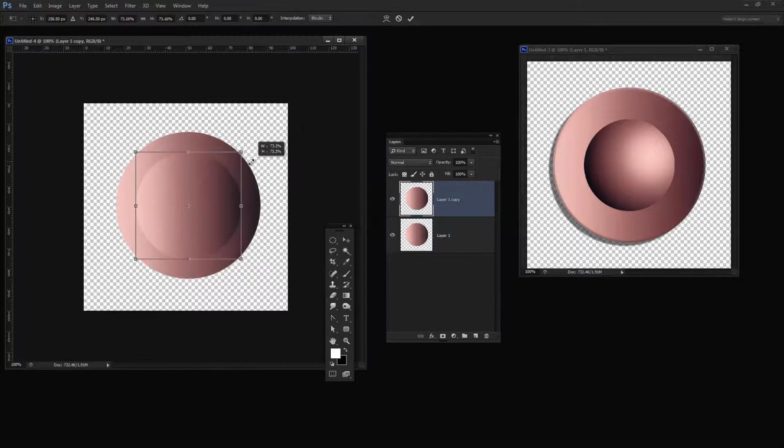The Shift key constrains my movement to a full circle, so I'm always going to have a circle here, and the Alt key sizes it from the middle so that it's not being repositioned. This second circle is going to be right in the middle of the first circle. So when I get it in place, let go the left mouse button, and then and only then let go the Alt and the Shift keys. I'm going to click the check mark here.